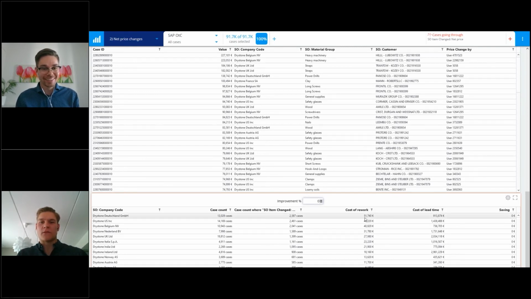So we will have a cost of rework. So maybe the worker has to do it twice or three times or something like that. So it creates some kind of cost. But really the major cost is the cost of lead time.